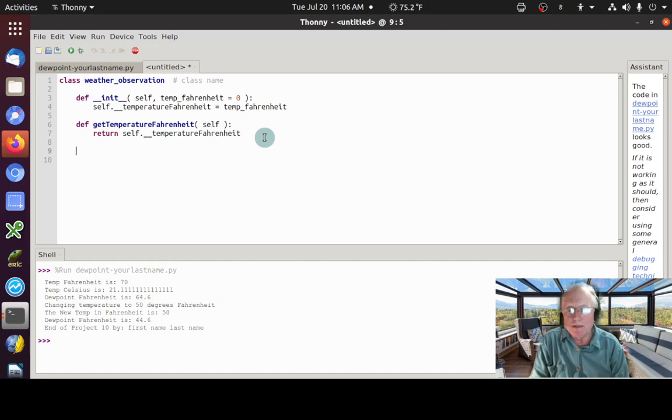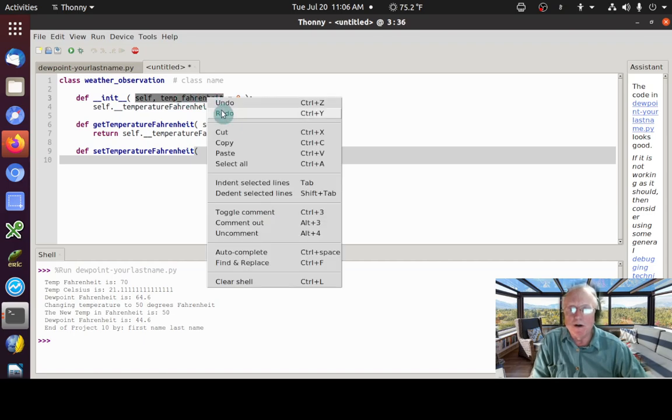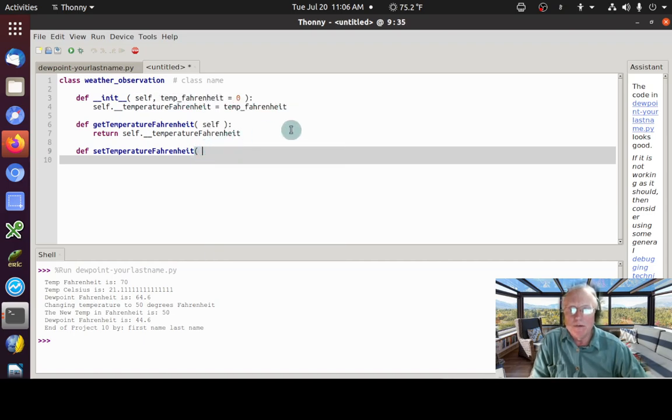Now let's write a setter for this. Set temperature Fahrenheit. Now this is going to need more than just self passed to it, because if we're going to set that, we need a parameter, and actually it'll be pretty much what we had up here on our constructor right there. If I come down here and paste that in, let me get my mouse positioned right here.